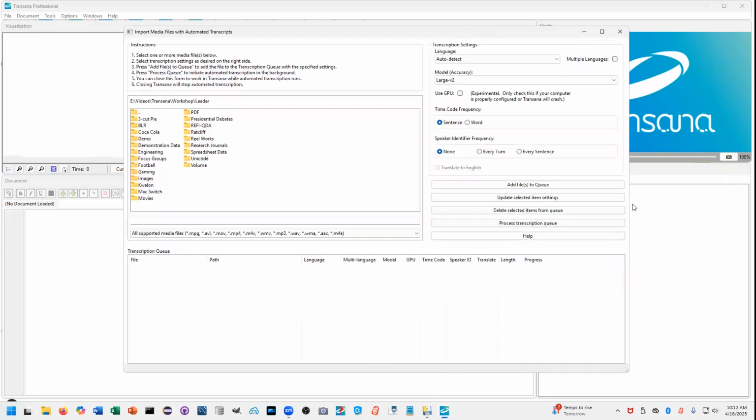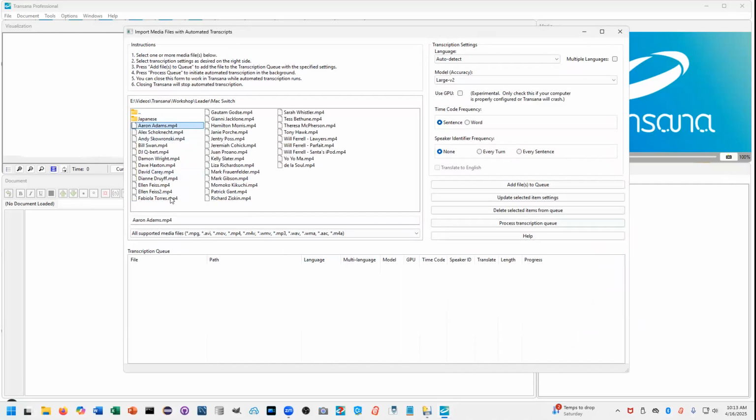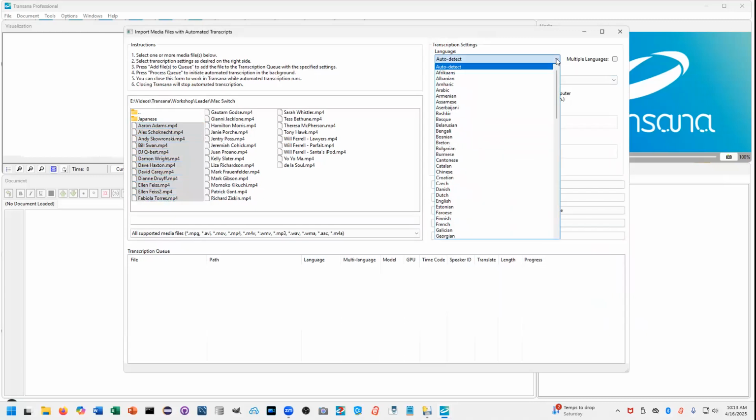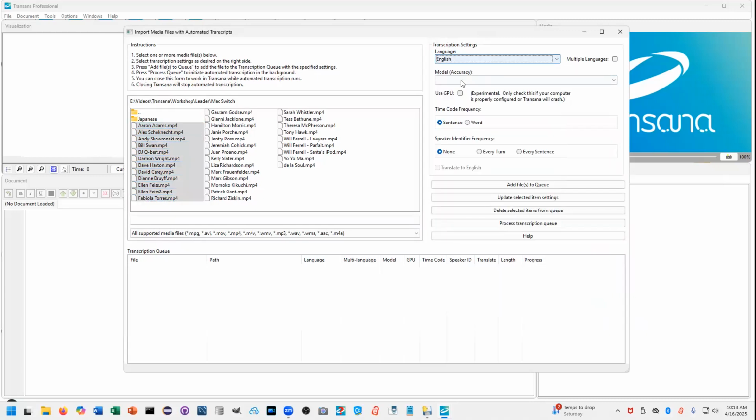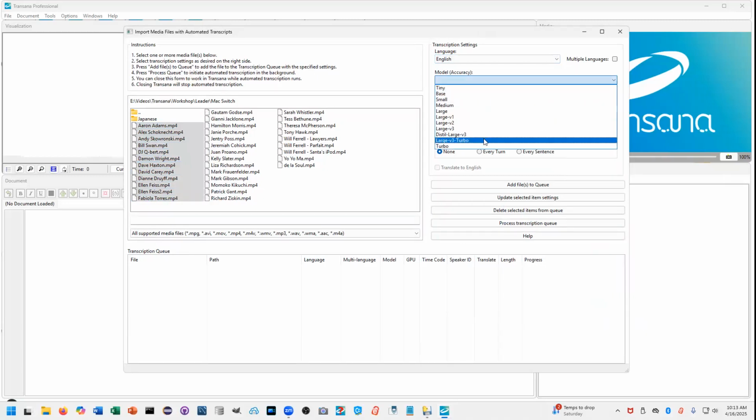I want to bring in about a dozen files for some research that I'm doing. They're relatively small files because nobody wants to sit around and watch Transana bring in data for a long time. So I'm going to come here to this particular set of files that I've gathered together, and I'm going to choose about a dozen files there. Those files are in English, so I'm going to select the language.